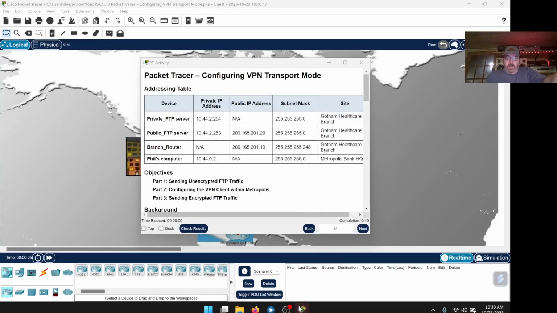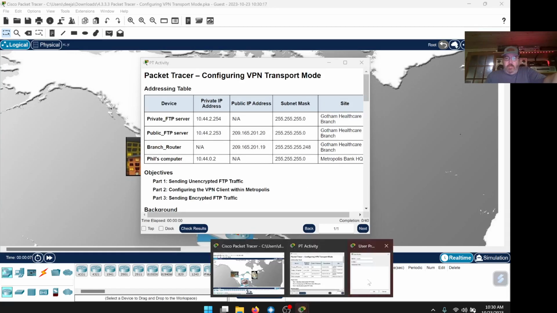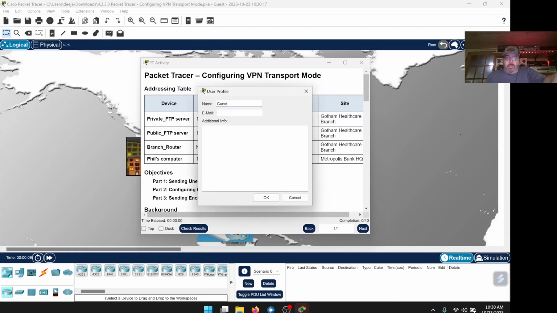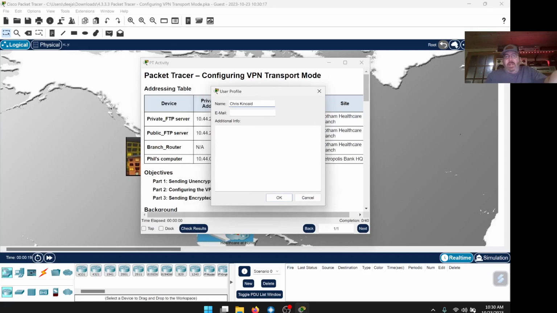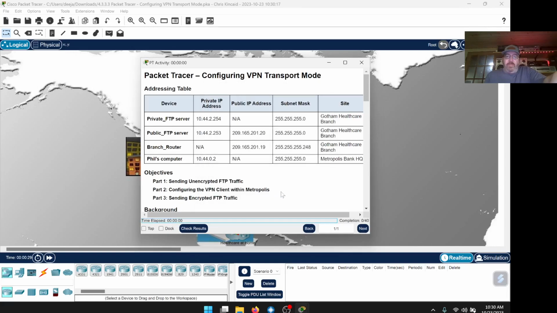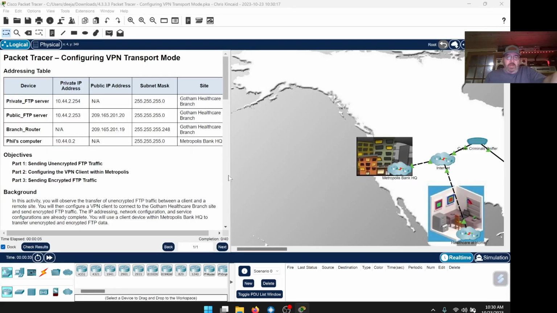Okay, as with any Packet Tracer lab, make sure you get this user profile configured. The very first thing you want to do is put your name on it. If you try to do this later on in the lab, it will clear everything. So make sure you get your name on there first thing, so whenever you turn it in, you get credit for it. Okay, gonna dock our instructions here to the left.